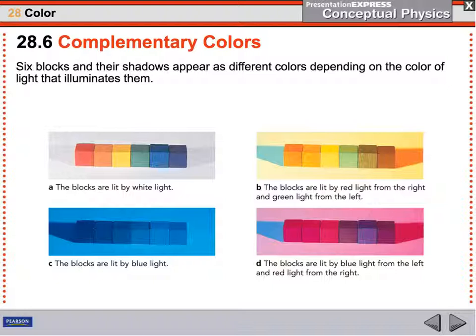Six blocks and their shadows appear as different colors depending on the color of light that illuminates them. In A, the blocks are lit by white light, so by white light you see this. In B, the blocks are lit by a red light from the right and a green light from the left. They look like different colors. In C, the blocks are lit by just a blue light, and see what you got. In D, the blocks are lit by blue light from the left and red light from the right. Pretty nifty.